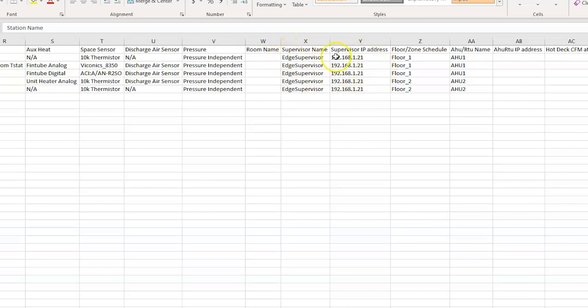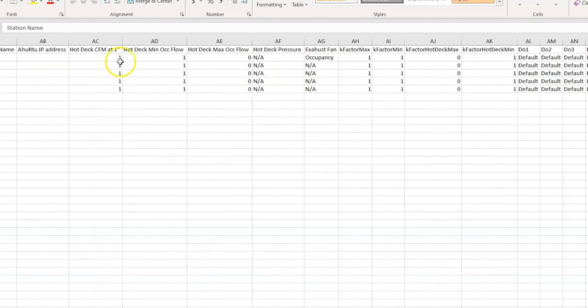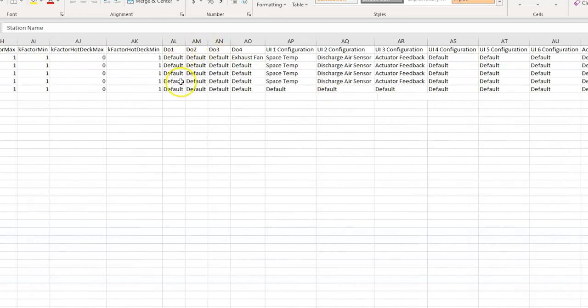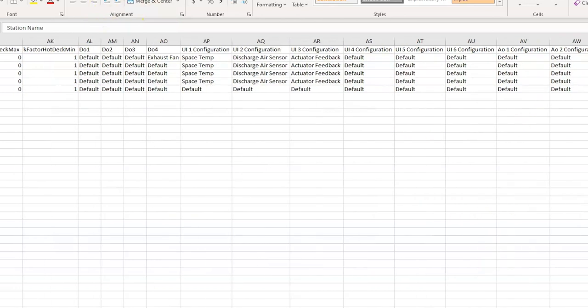But again, the Edge supervisor name and the IP address are important to have here and they must match. Then I have my floor and zone schedules here, as well as the rooftop units that I'm connected to, and any additional settings that I have here. We can see all the UIs that we have, DOs as well as the AOs. And again, remember, you have to configure the universal inputs at each VAV, and we'll be going through that in another video.